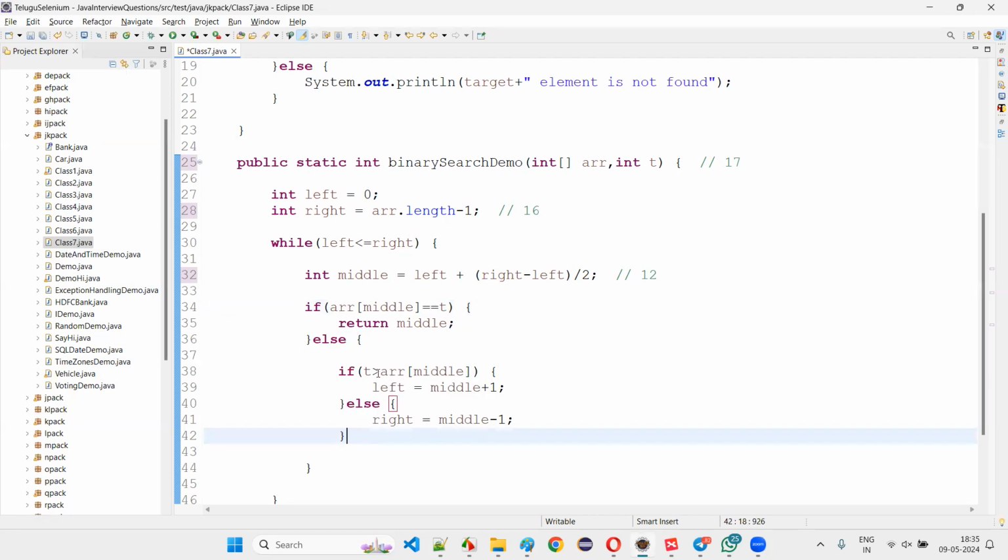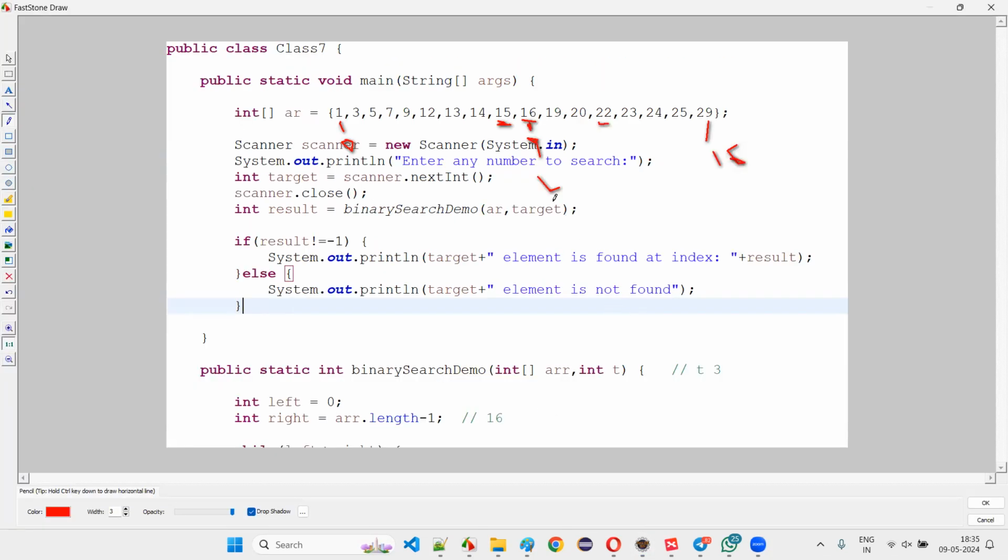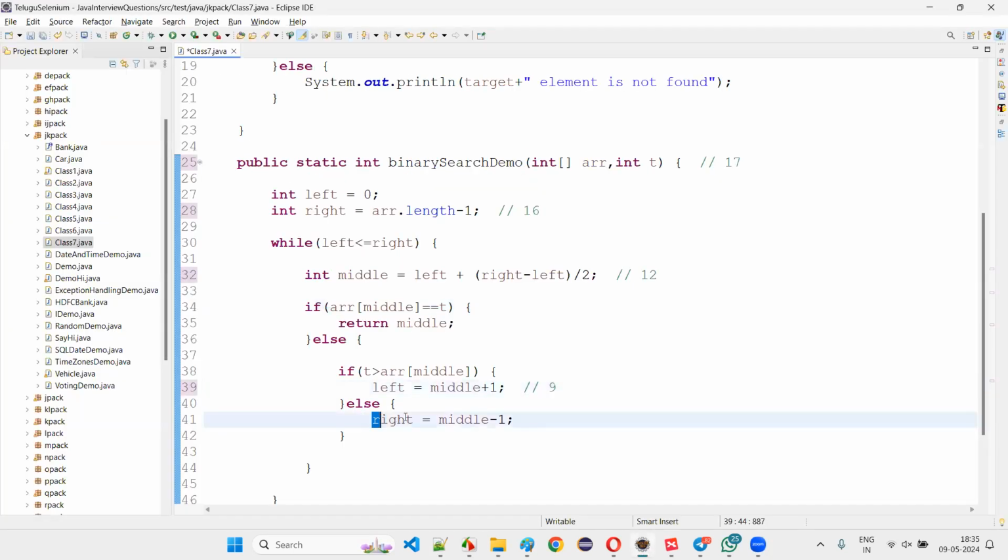False. Else block. Is 17 greater than 22? False. 17 is less than 22. So right will become middle minus 1. Earlier, left has become what? Left has become 9, right? Here left has become 9. Now right is becoming what?